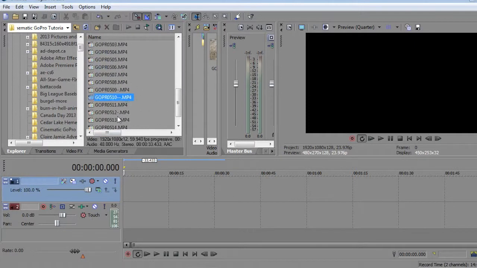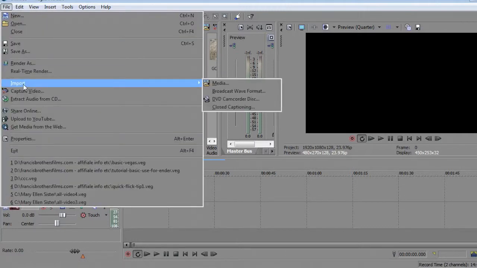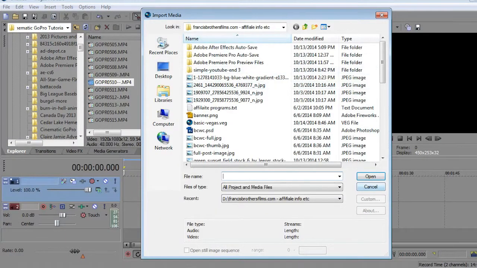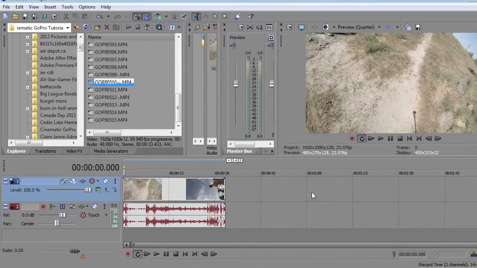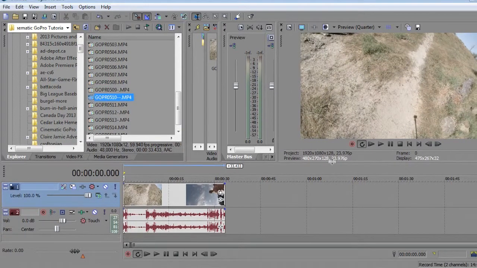I've got a clip here that I've marked that's an okay shot. I haven't really looked at it, so I don't really know what it is. I think it's up at the lake with my dog. So I'll just click and drag that in. But there's also another way to import footage: if you import media, you can find it in here. But here I'll just find it in my Explorer and I'll drag it in. So there's your clip.